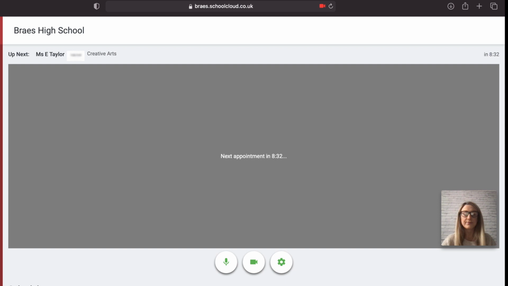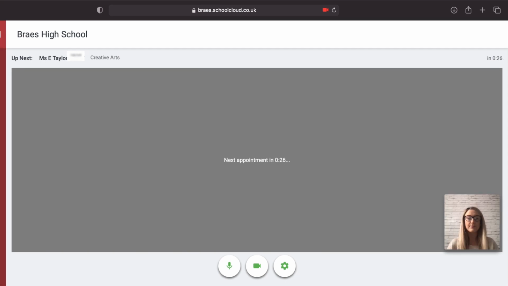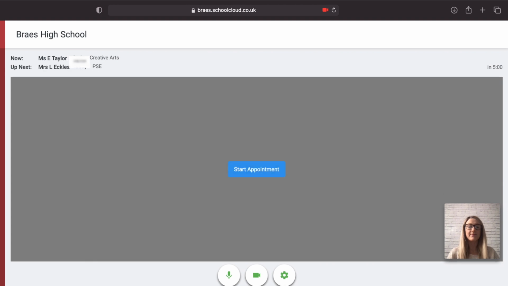Before your appointment starts, you'll be taken to this grey page where you'll see there's a countdown telling you how long it is until your appointment starts. You get the option to start the appointment by clicking the blue button.